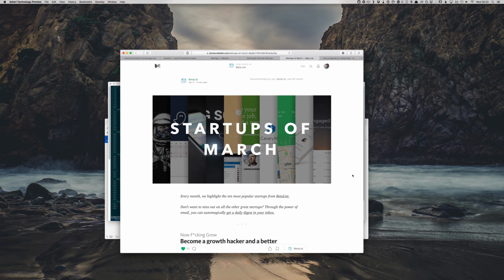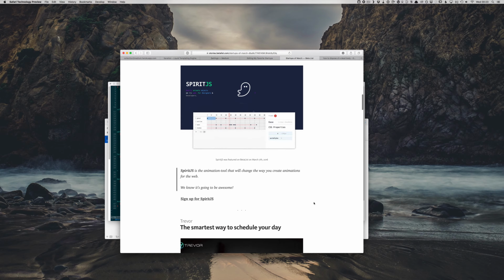So let's just look at an example real quick, something we do at BetaList. Every month we do a Medium post with the most popular startups of that month. So we feature a few hundred startups every month, and then we take the 10 most popular ones and turn that into a Medium post like this.